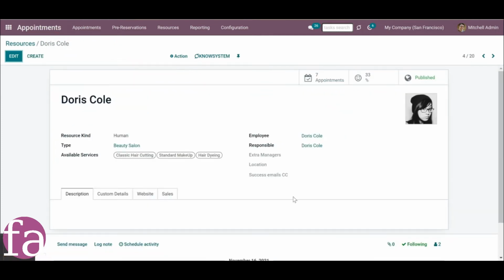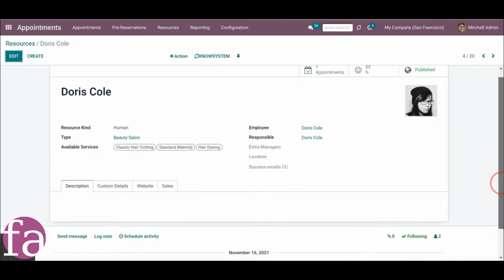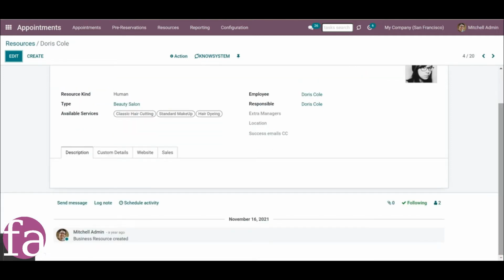Below the created resource types and resources, you will find a message thread where you can discuss it with colleagues, leave log notes, schedule activities, and add attachments. There you can also follow the resource type or resource. We will talk about it later.